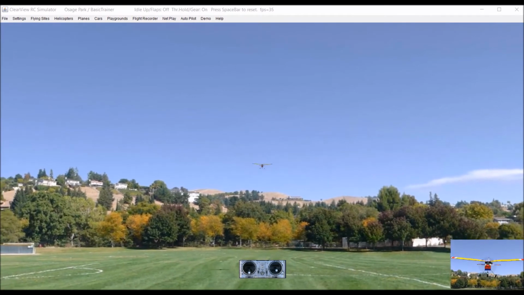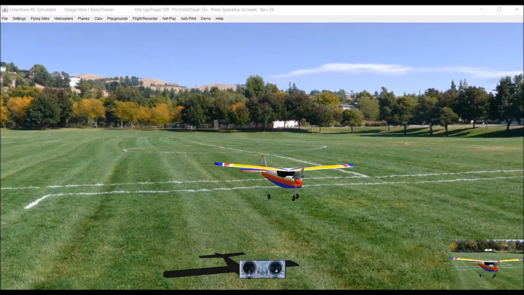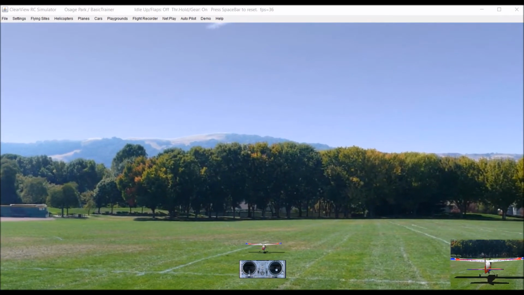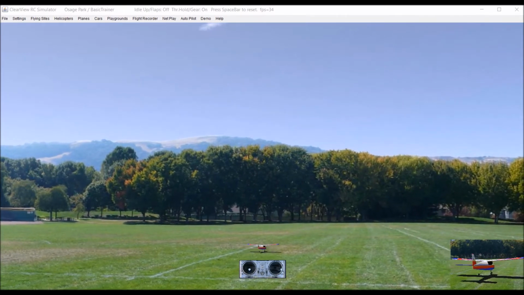I'm at about 1/4. Pull back. Now I cut the throttle completely. Pull back on the elevator, flare, and keep the plane down. There you go. So that was the landing. Let's do one more flight to recap everything that we know.